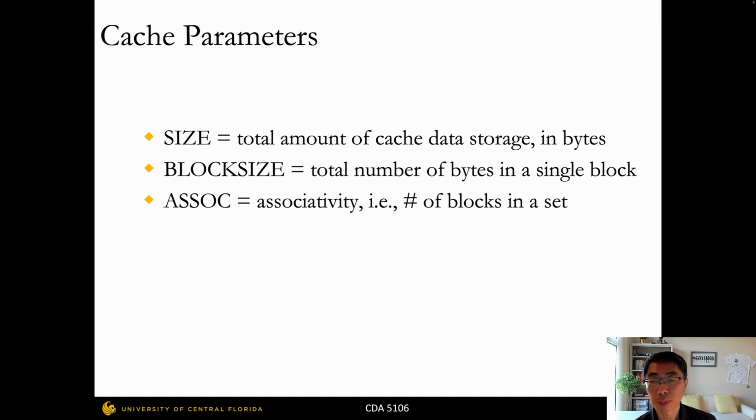Sometimes people call this ABC. A stands for associativity, or the number of blocks in a given set, or the number of columns. B is for the block size, the number of bytes that can be held in a single cache block. And C is for the cache size, or the total amount of cache data storage in number of bytes.